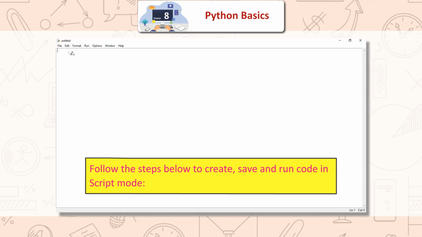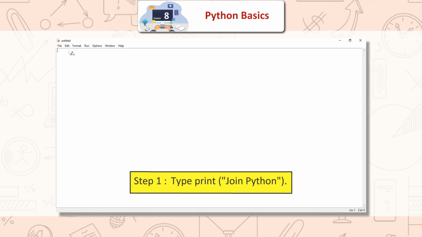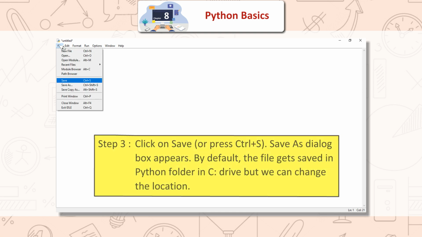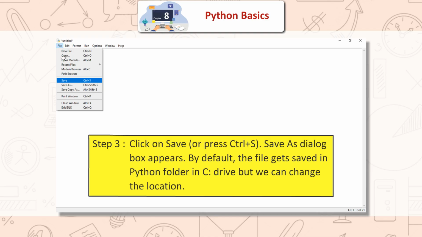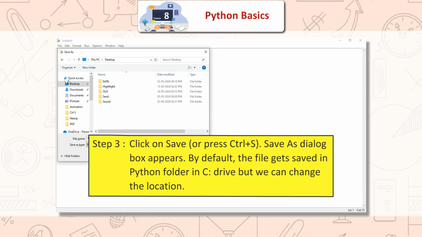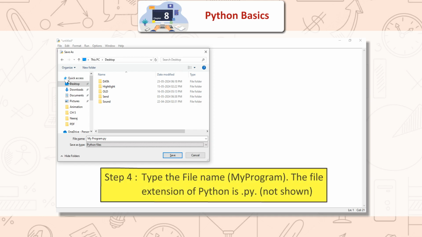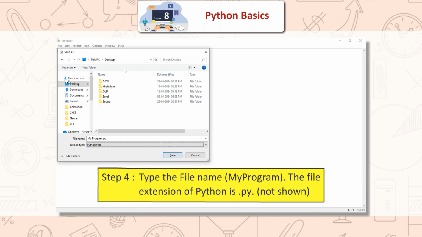Follow the steps below to create, save and run code in script mode. Step 1. Type print("Join Python"). Step 2. Click on File menu. Step 3. Click on Save or press Ctrl+S. Save as dialog box appears. By default, the file gets saved in the Python folder in C drive, but we can change the location. Step 4. Type the file name My Program. The file extension of Python is .py.